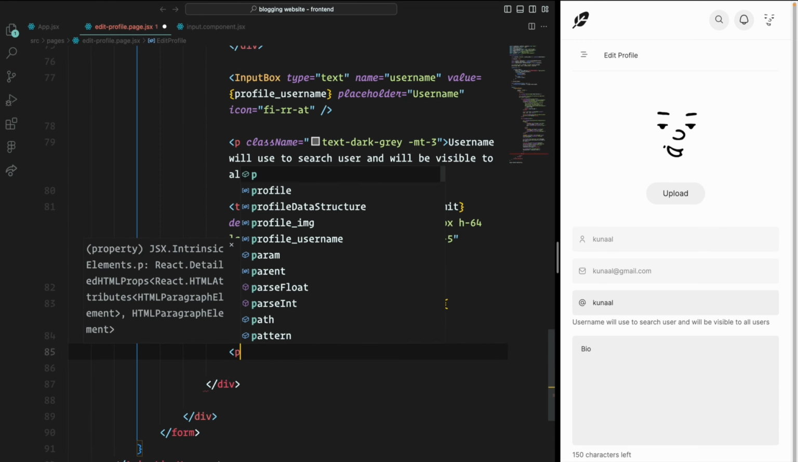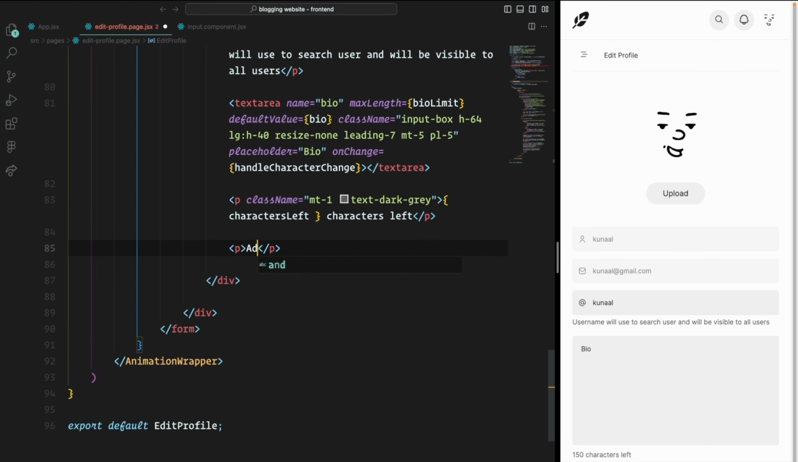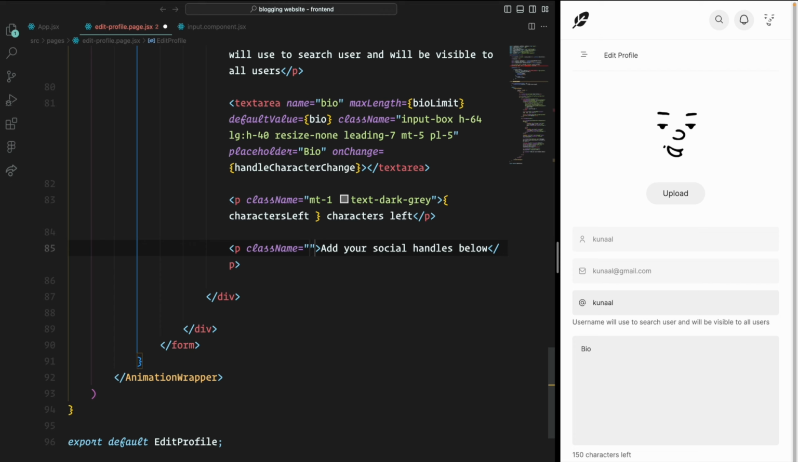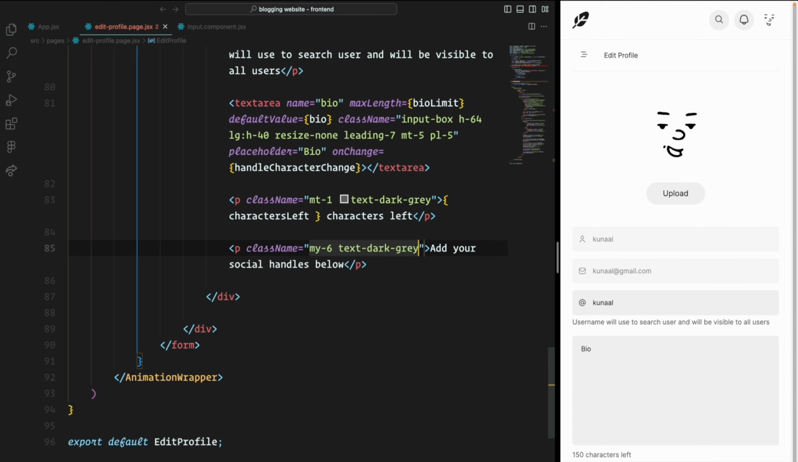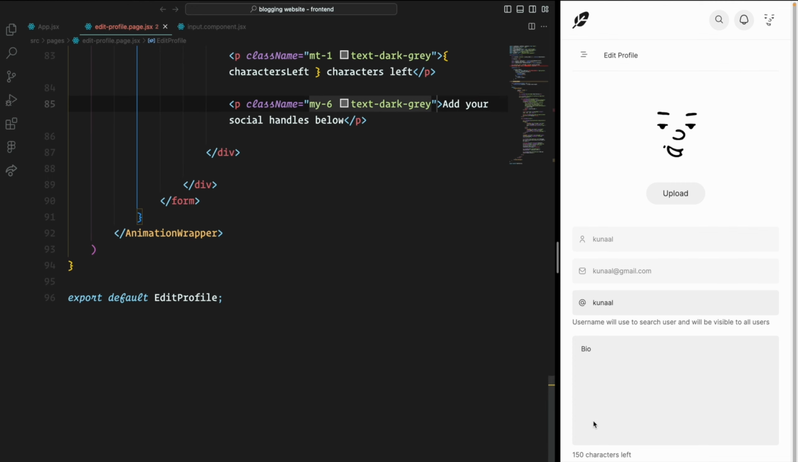After this, I will add another paragraph, and this will say add your social handles below, because after this we will add the input fields for the social handles like YouTube, Facebook, Instagram, Twitter, like this. So this will be a sort of heading telling what to do next. Let's give it some class names as well. I will say margin in y direction will be 6 units, and the text obviously will be of dark gray color. If I save, this is how it looks.